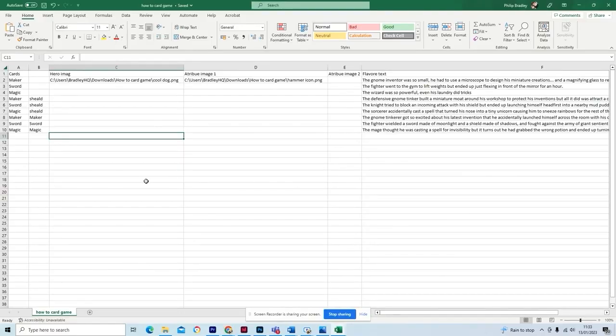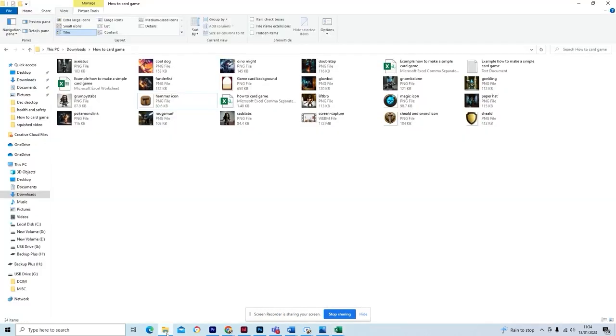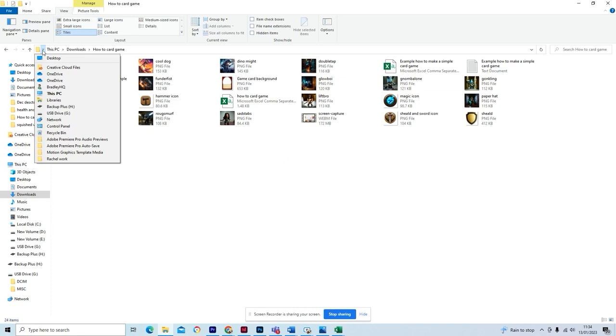Okay, so I did something a little bit silly there, and I didn't record how I got these images in here, so I will do that now. Essentially, what we're doing is making sure that when we data merge this file with InDesign, it's going to be able to find the images. So I've got the folder with all the images that we're going to be using here.